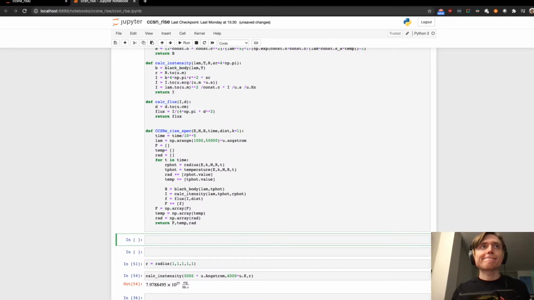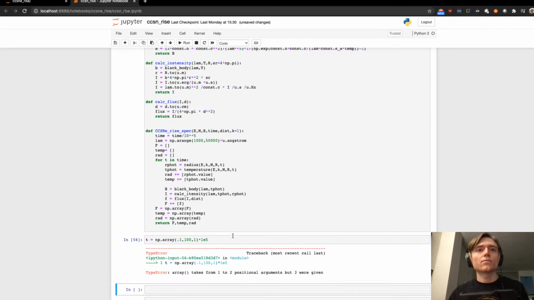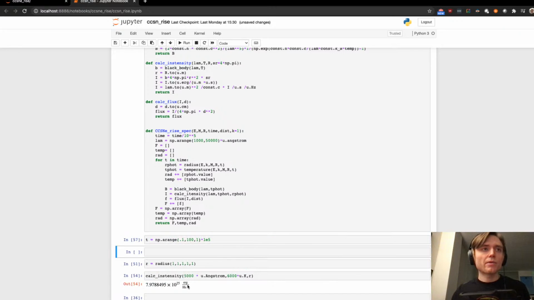So let's see how this works, and let's make an array of time. T is equal to the array of 1, maybe we should go 1 to 100, 10 steps of 1, multiplied by 1e to the 5. Okay. Why did I like that? Ah, because that's wrong. Range is what we want. Okay.